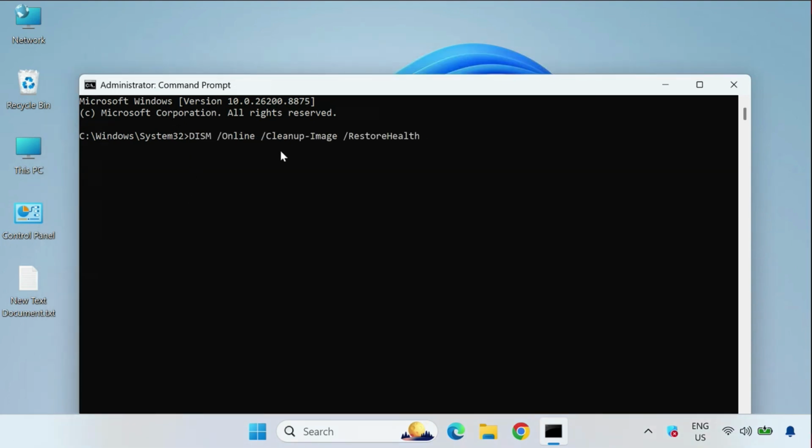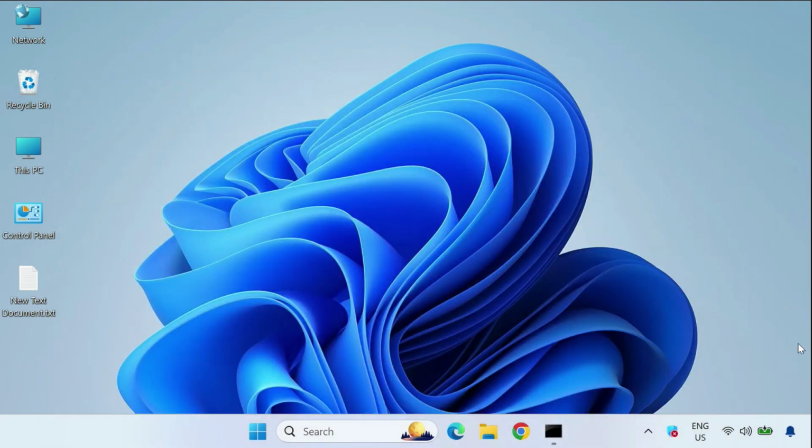Then the second one is this. Okay, all these commands I will give in the description so you can easily copy and paste, otherwise you can type them manually also. So it will run to 100% and then complete. Okay, and after that, next install and update the latest Microsoft Visual C++.